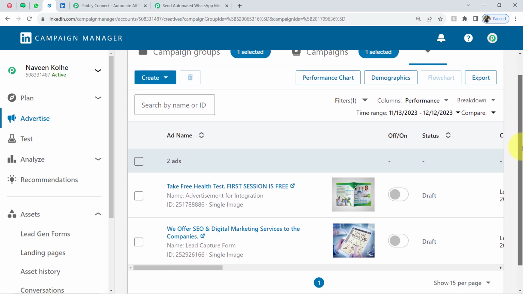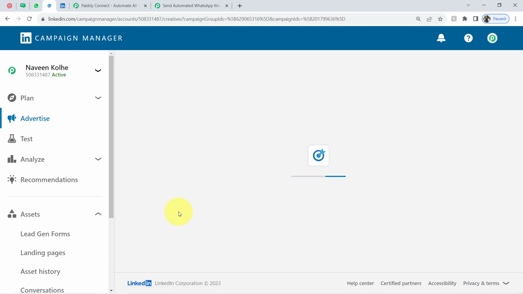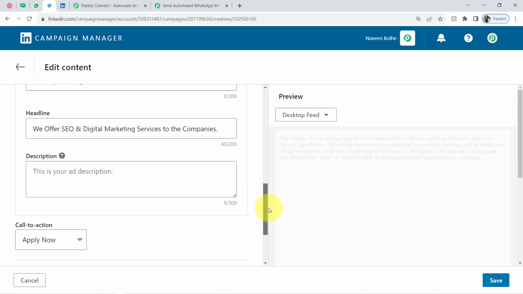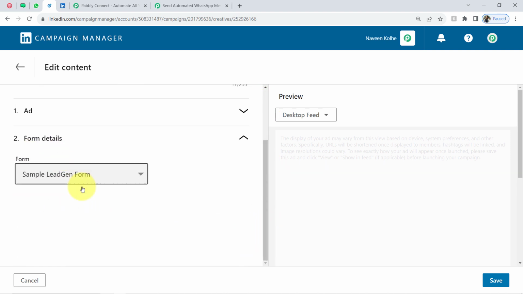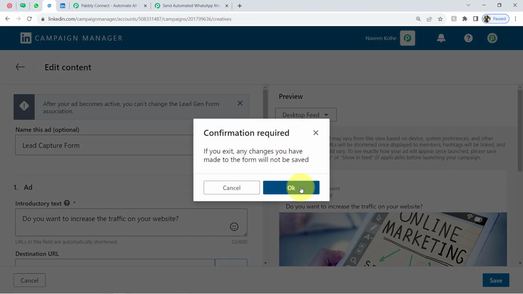these advertisements are not actually live. Currently I am in the draft mode only, and this is the advertisement. Firstly I am going to edit this advertisement, and will scroll down, and you will see the same form is actually associated with my ad. So that is why I have selected the same sample lead generation form. All right, now going back, clicking on OK.